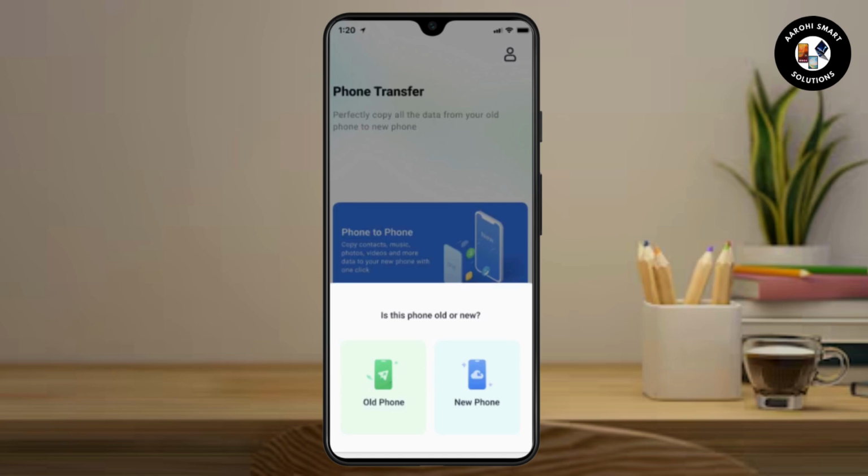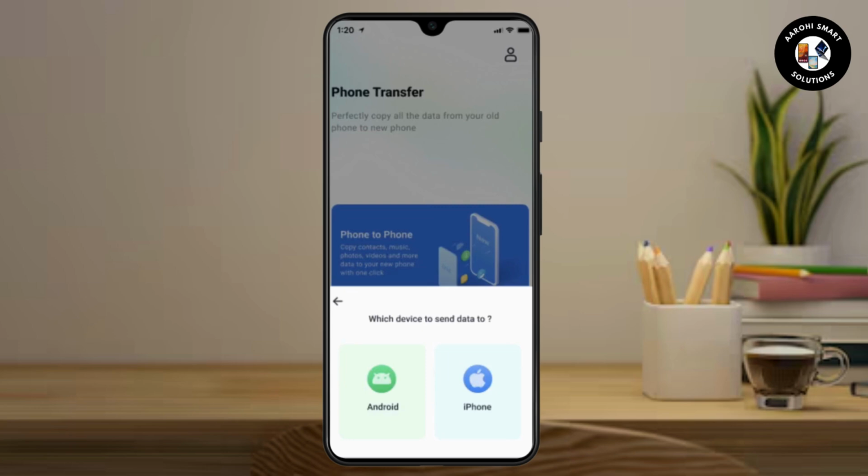The app is designed to maintain data quality, ensuring your photos, videos, and other media retain their original format and resolution. So, first, identify your old phone, the one containing the data, and your new phone, the recipient of the data. This simple distinction sets the stage of the transfer. Then, confirm which phone will be sending data. This ensures the transfer flows smoothly in the right direction.